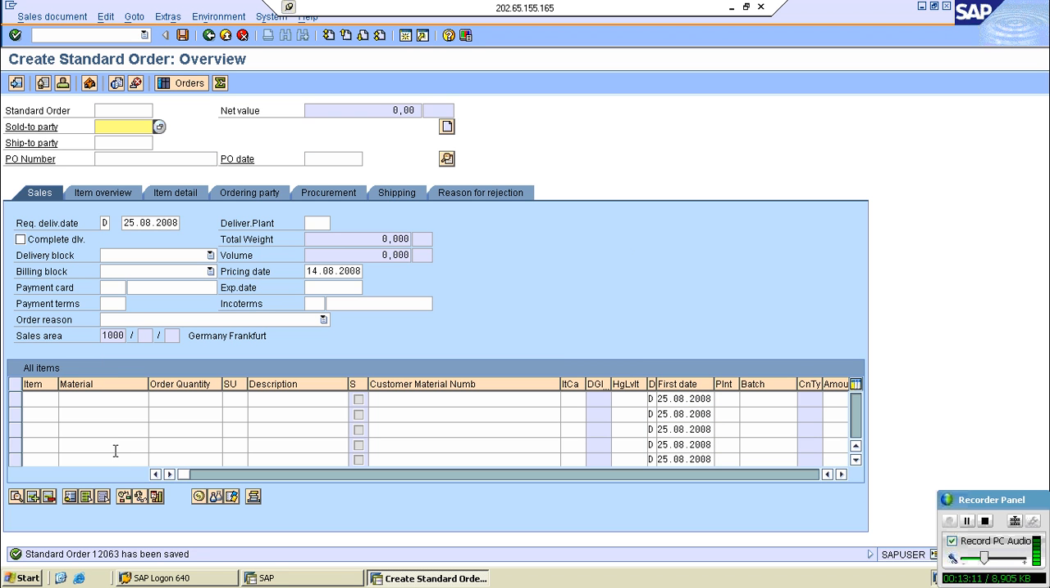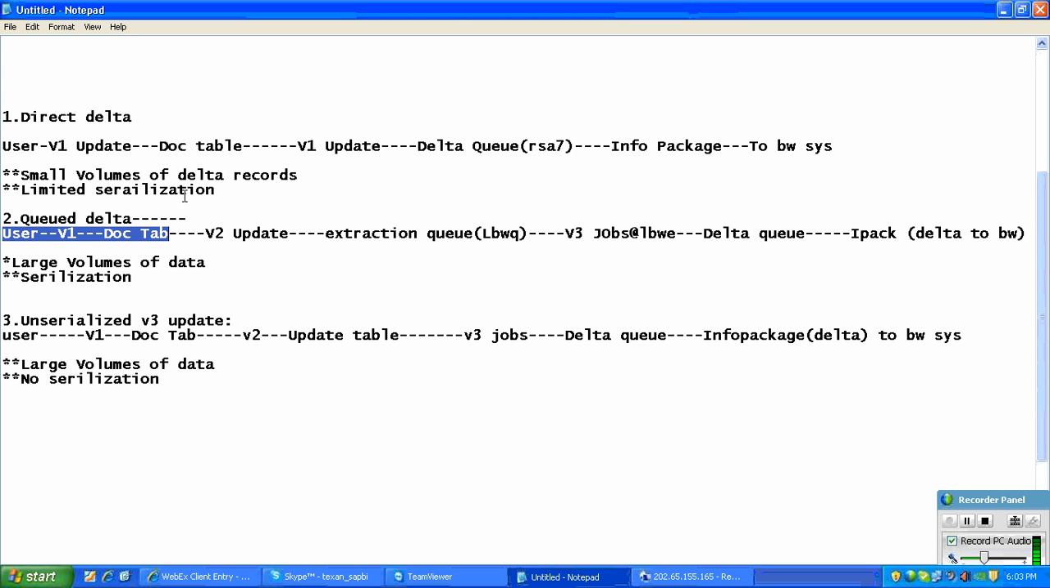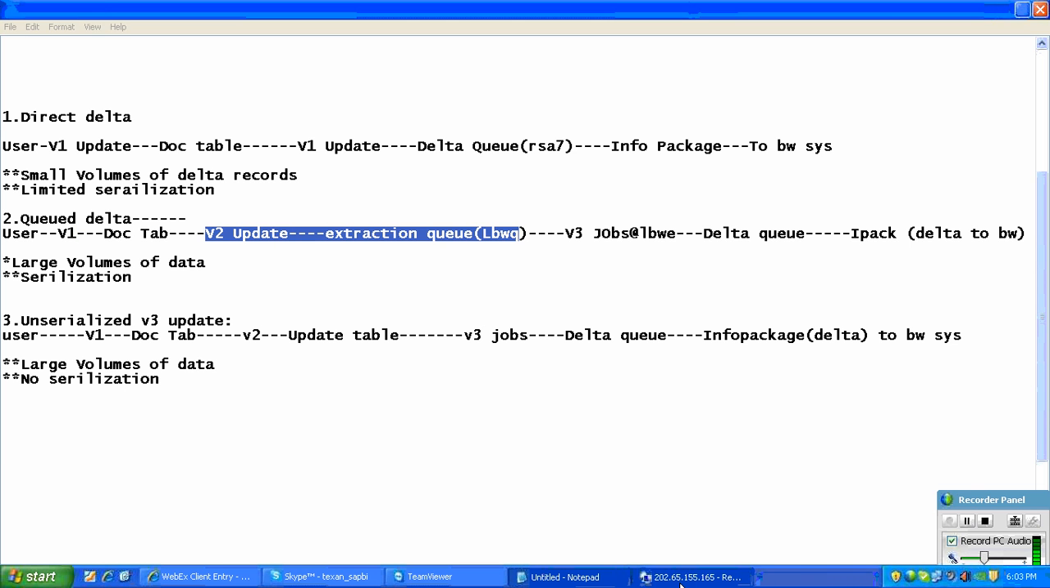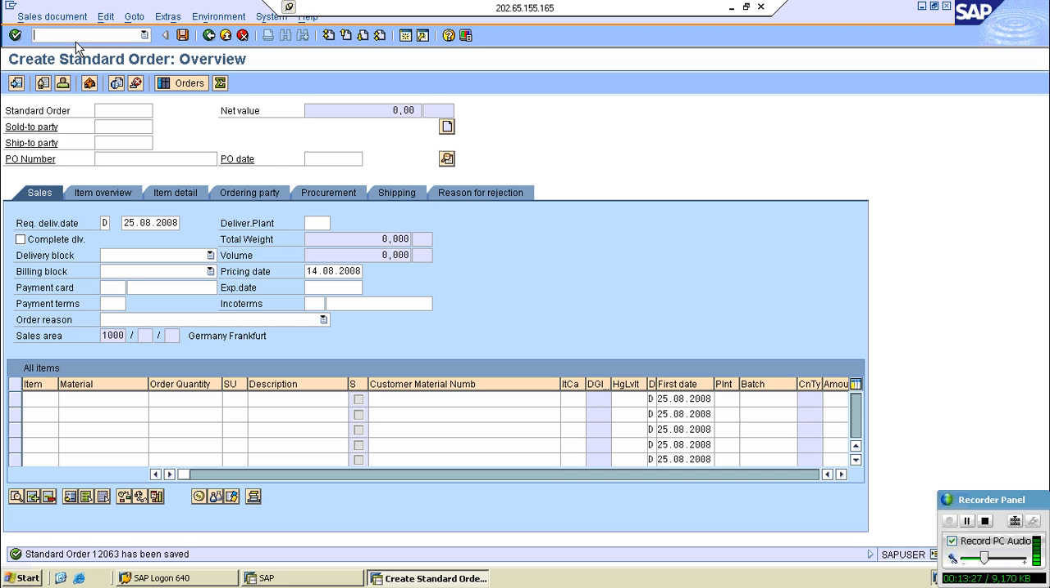So a document is created, 12063, you can see. Now as per our mechanism, it is updated to document tables, we are not bothered, and it is updated to something called extraction queue. Let us check the data in the extraction queue. You can check the number of entries, that's all.